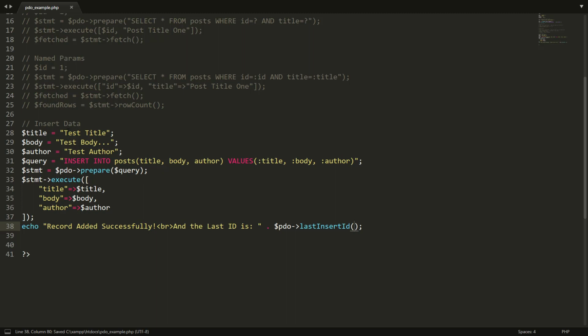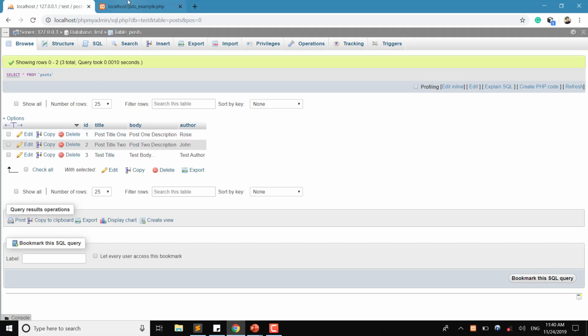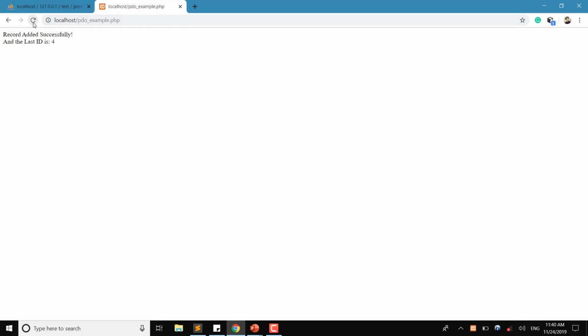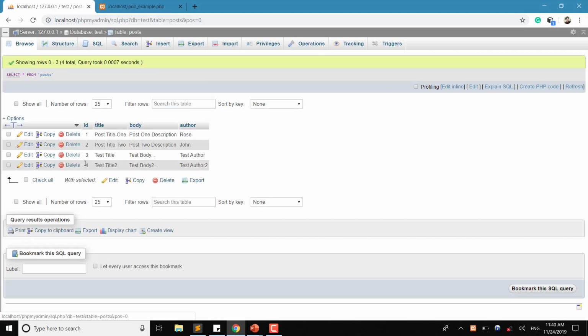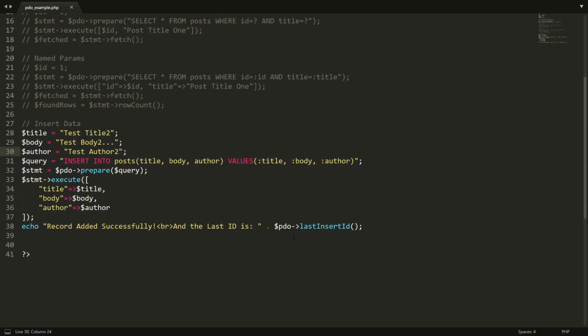So let's put the test title, for example, title 2, body 2, author 2. This would be the next row. As you can see, record added successfully, and the last ID is 4. This is the ID 4. In a real world project, you can put it in a variable and redirect to another page, which can be the home page or something else like that.